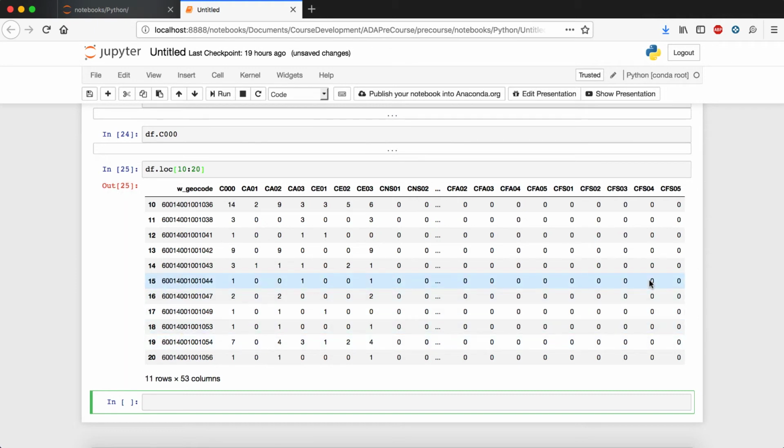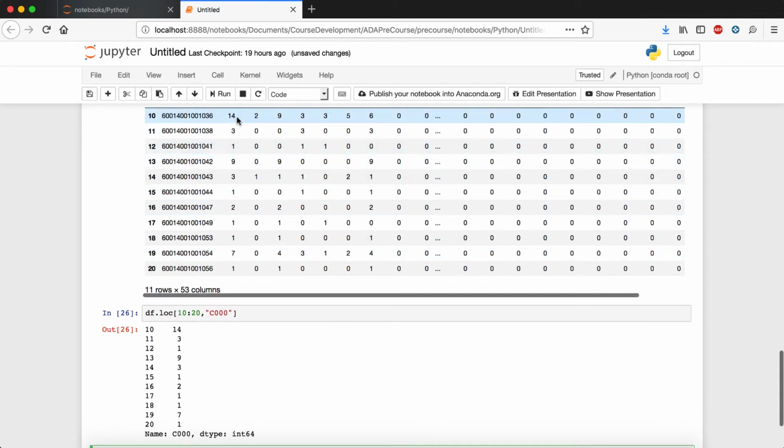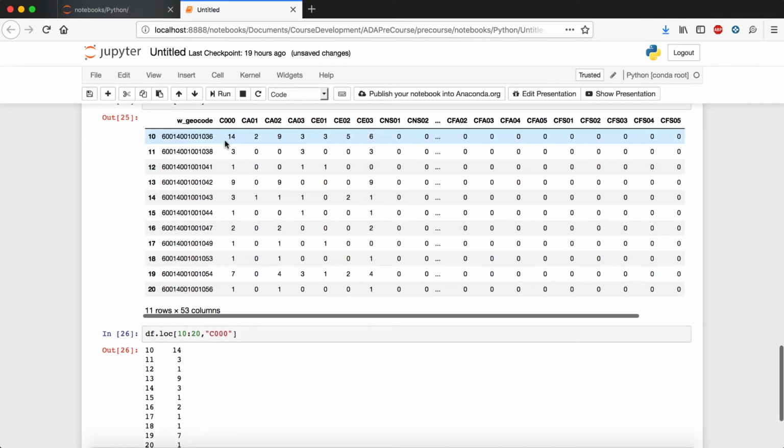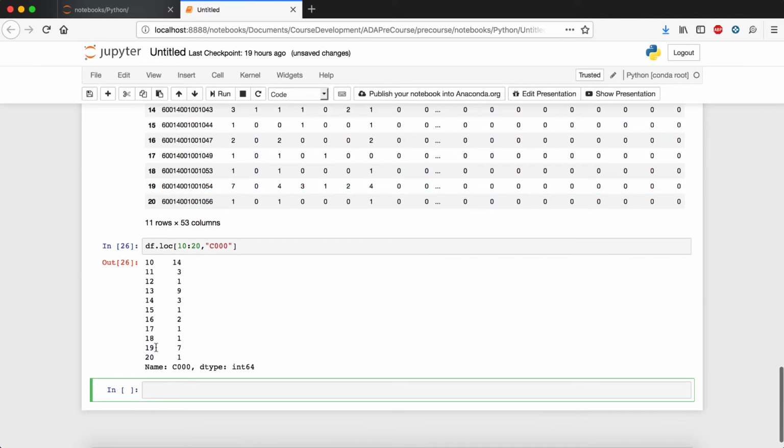We didn't specify how many columns. Basically, if it only has one argument, this 10:20, that's one argument there. It only takes those rows. And we can also give it a second argument that specifies the columns. So let me actually do df.loc, do 10 through 20 again, and then let's put in C000. Okay, and so if you notice up here, these are the C000 values, 14, 3, 1, 9, 3, and so on, and this is just exactly what we get.